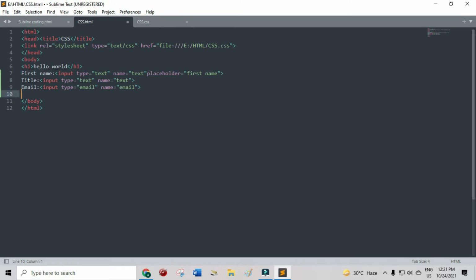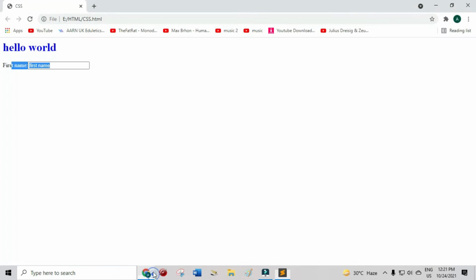and then password, and then this input, and in type of password you have to write password only. And then I wrote a password wrong. Yes. In name also I have to write password and save. Here refresh. See, it is in one line.